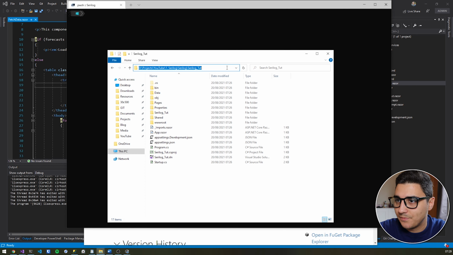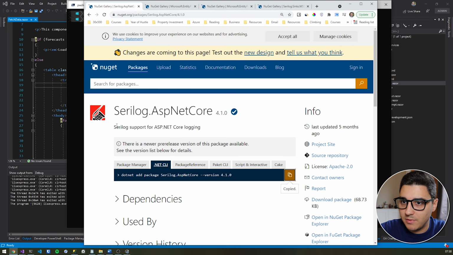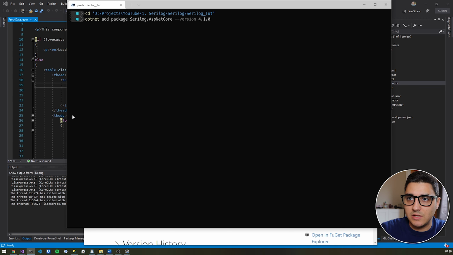which is this, by doing cd and then pasting in single quotes your project path, then hit enter, and we're there. Now you can copy this and paste it in here. If you don't already have .NET installed, make sure that you install that on your PC, and this should do the trick. Obviously, let's see a second way of doing this.